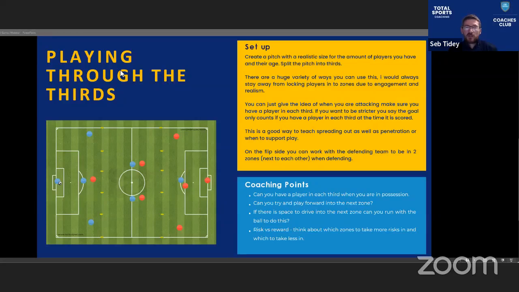So penetration or when to support play, you're encouraging players: when you win the ball, can you try and play into the next zone? As soon as they win it, can they look forward and play from defence into midfield? So you're then teaching, right, when we win the ball, this is how we try and play. That might not necessarily be a pass into the next zone. If there's space in front of you, can you drive into the next zone with the ball? So you're using these markers as a guide for players on where they should roughly be. And then your skill as the coach is talking about the decision making within it.